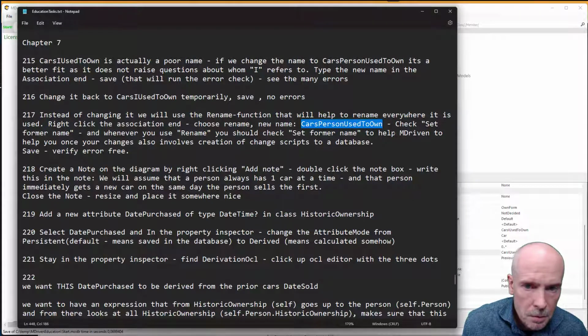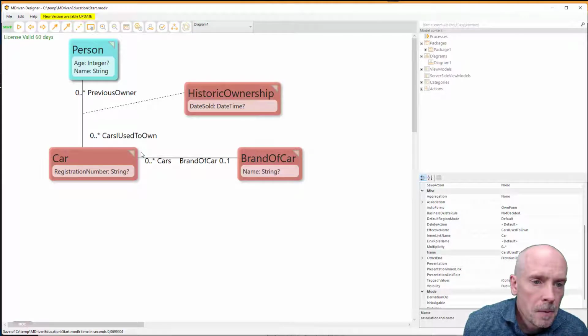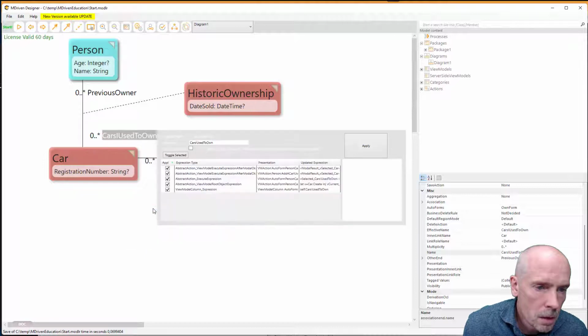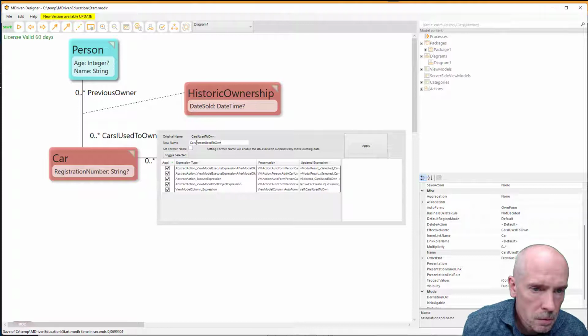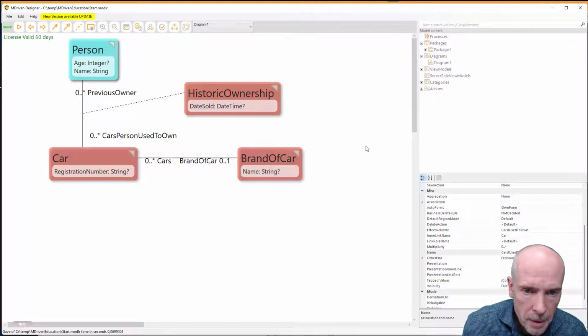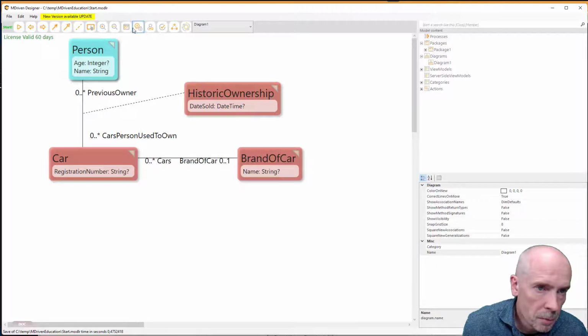And let's see. It also says check set former name, and whenever you use rename you should also check set former name to help MDriven help you once your changes also involve creation of a change script to a database. So this was just person used to own. Set former name. It has discovered that it's used in all these places, and it seems fair. And I'm going to apply that, and I'm going to save. Now there were no errors because everything was updated for me.